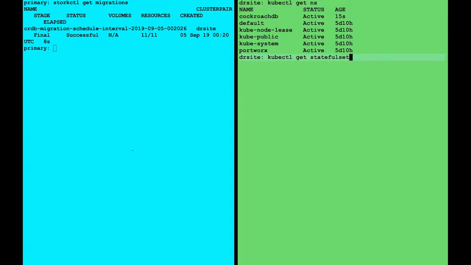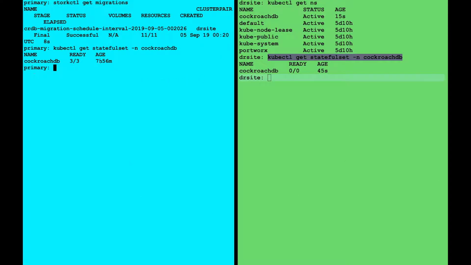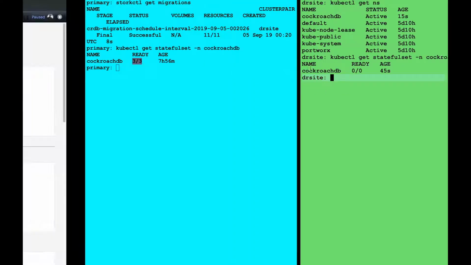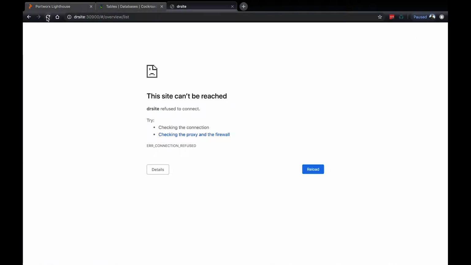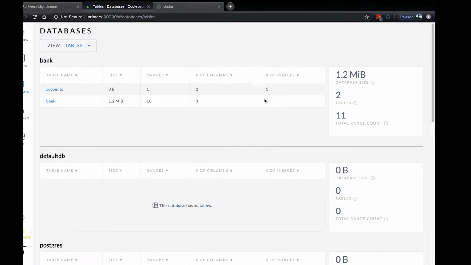Now, just because the objects are being migrated on a schedule doesn't mean anything's running in the DR site. So here you can see that the stateful set is still 0 out of 0, and it's still running in our primary site. At this point, we're ready for a failure event, and we can see that the DR site is not running anything yet. That's what we want.